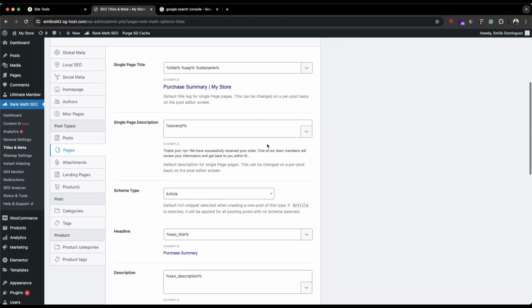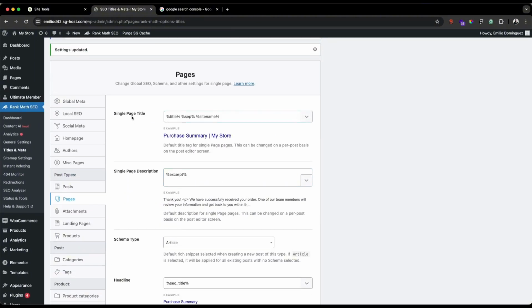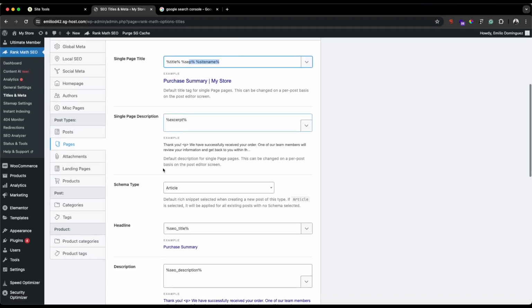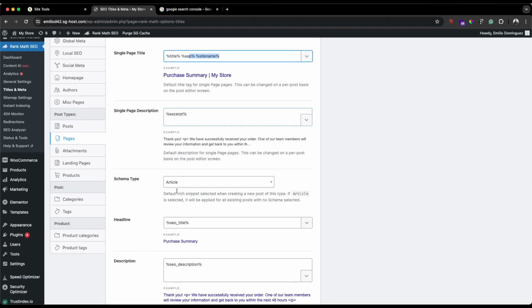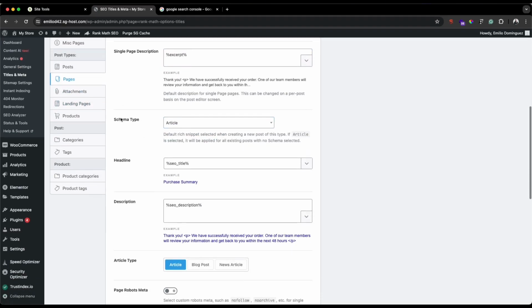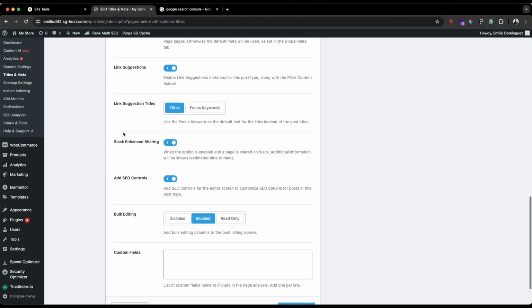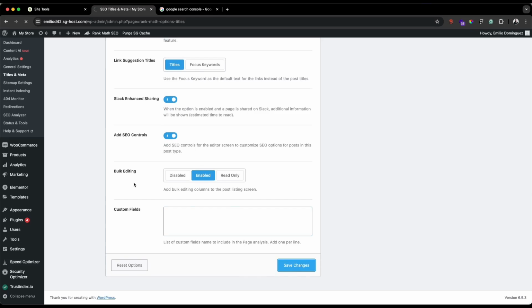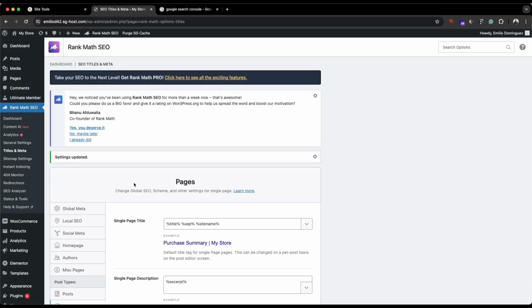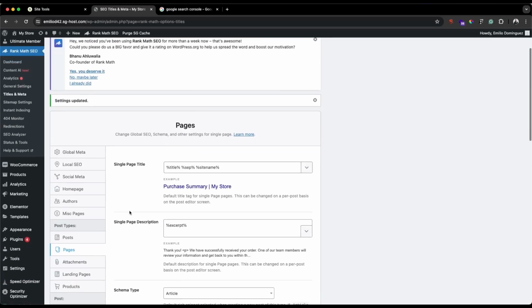Page, so it will be the same as post. With the same thing, you've got all this, you can modify how it wants to display as a general view, but you can do that individually in each post or in each page. So you can change that. I'll show you in a bit how you can do that. Okay. So it will be the same schema, headline, description, article, page board. So it will be the same. Just you can do it here as a general thing, or you can go individually page by page.